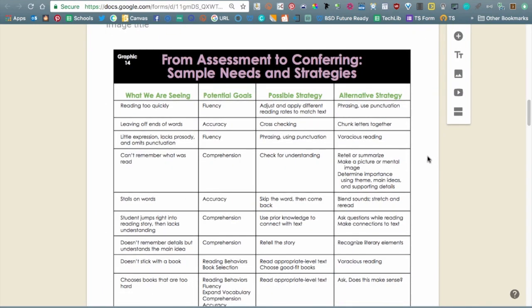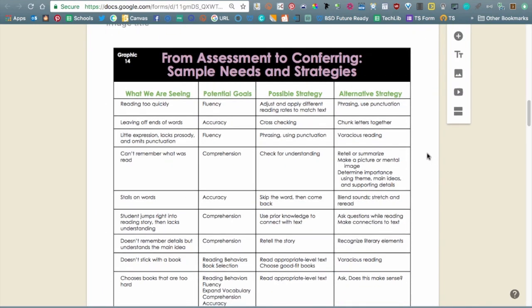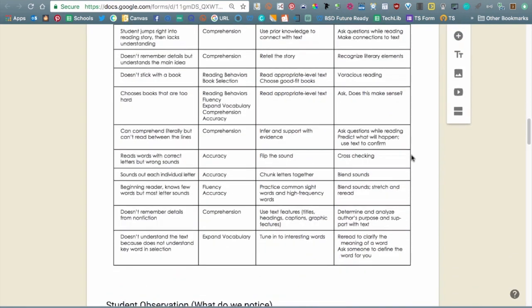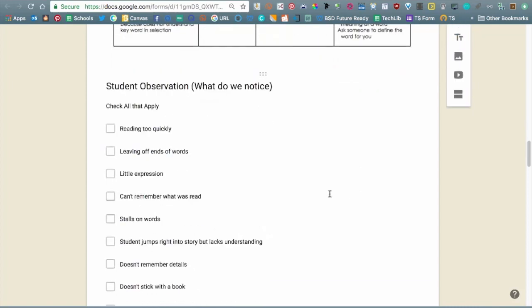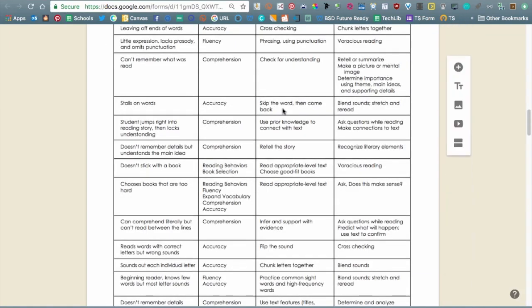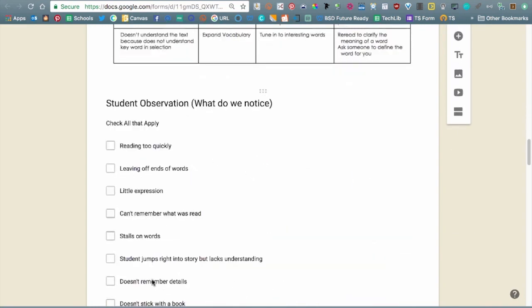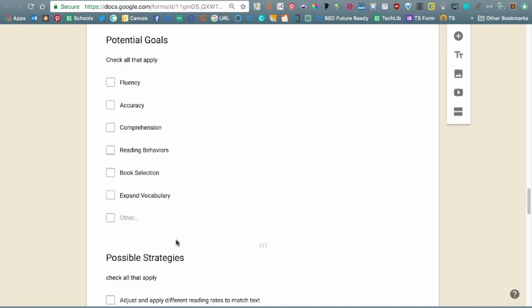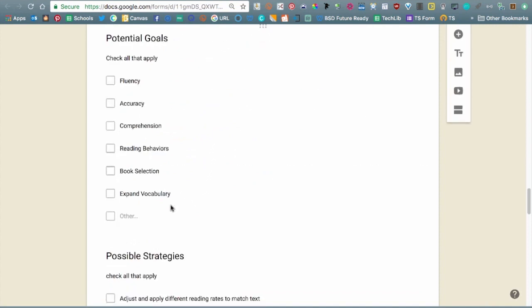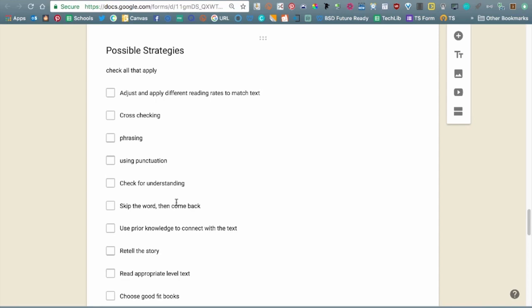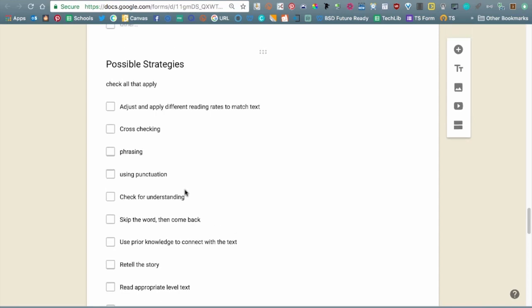Then I actually put a picture here so that I had access to some different strategies for reading conferring. That's actually what I referenced for some of these observations and things that I see here. So I use this form to gather some observations. That's one column on the form. And then potential goals, and then possible strategies, so that when I'm actually filling this out in the classroom, it is so simple for me.